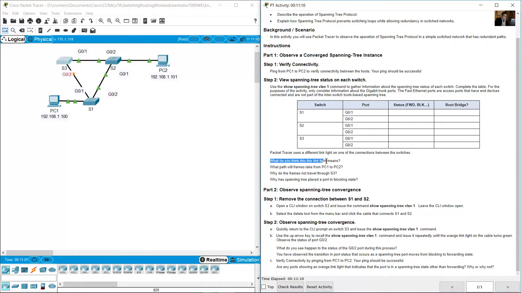What do you think this link light means? It indicates that the port is not forwarding frames because it is in a spanning tree state, in this case the blocking state. What path will frames take from PC1 to PC2? If gigabit 0/2 on S3 is blocked, PC1 will go through S1, through S2, and reach PC2.